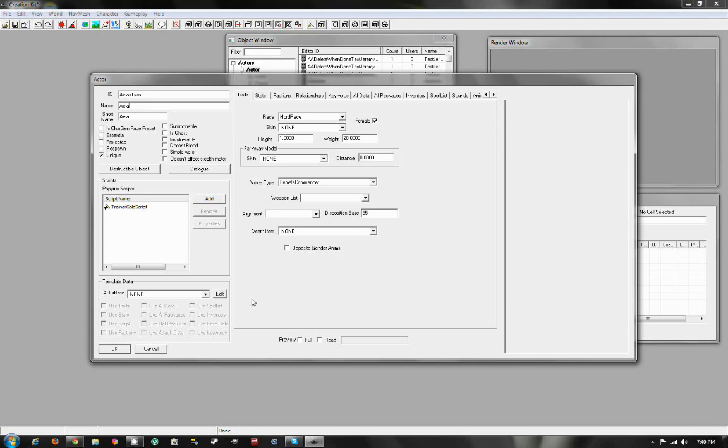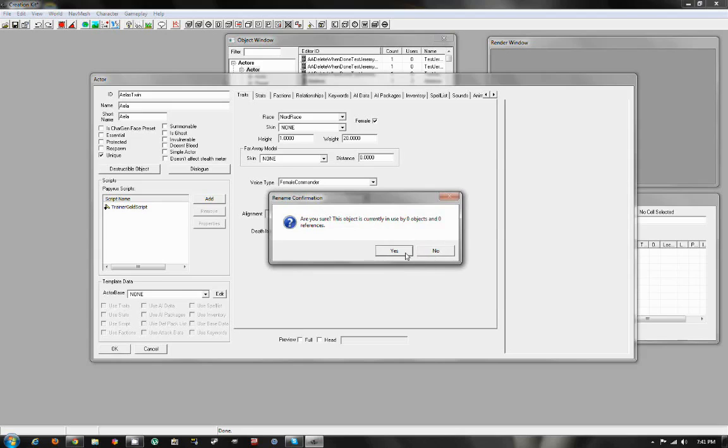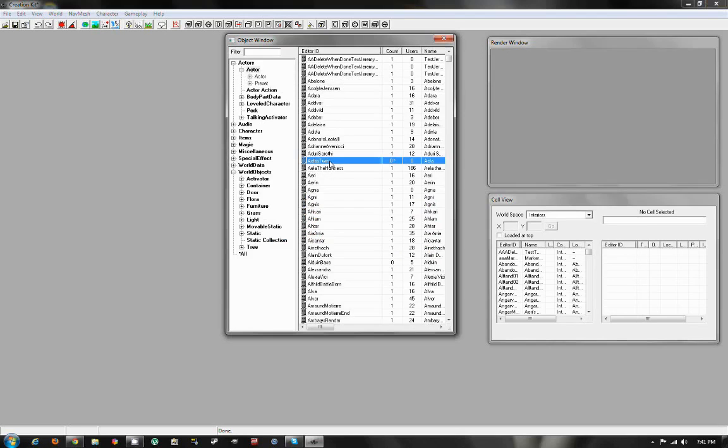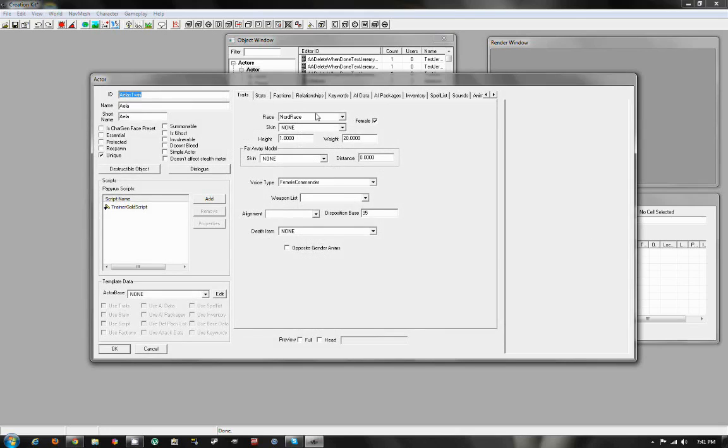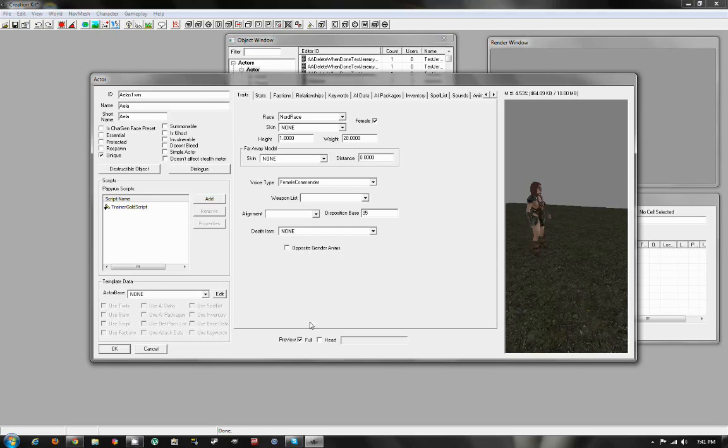And before you do anything else, you want to click OK. And if you are duplicating it, it'll say old ID, create new form. In this case, I'm not going to. I'm just gonna overwrite the duplicated one. Yes, and there it is, Ayla's twin. So open that up, and you can change their skin, their height, and everything. If you want to look at their preview, there it is. Or you can look at their head.